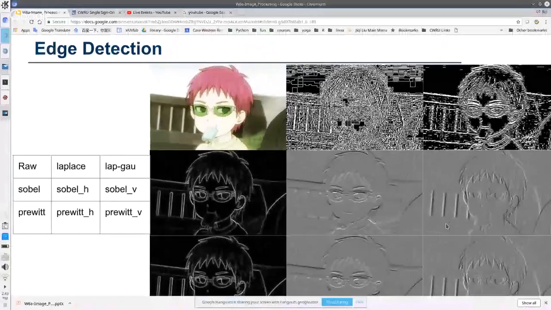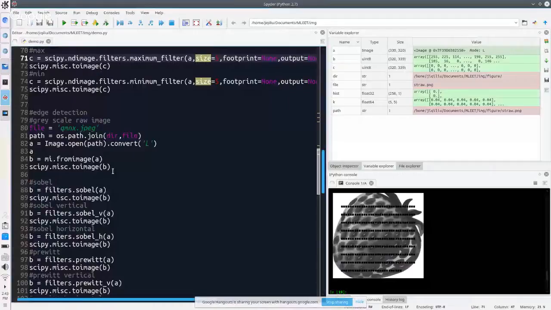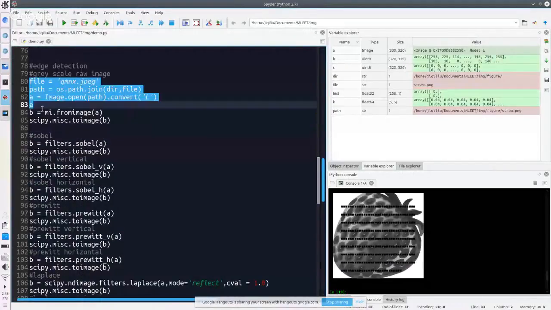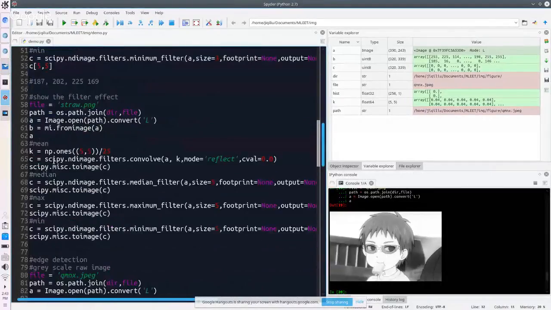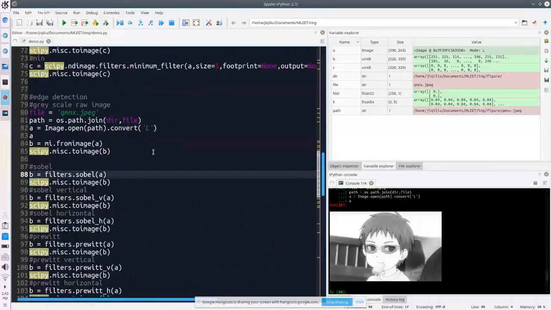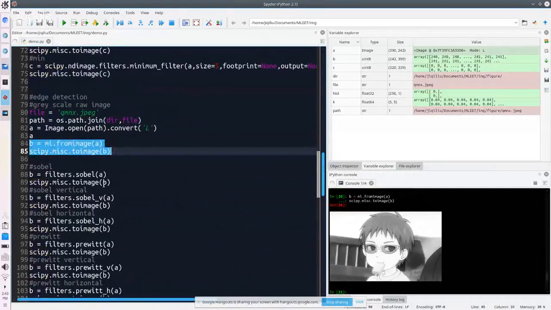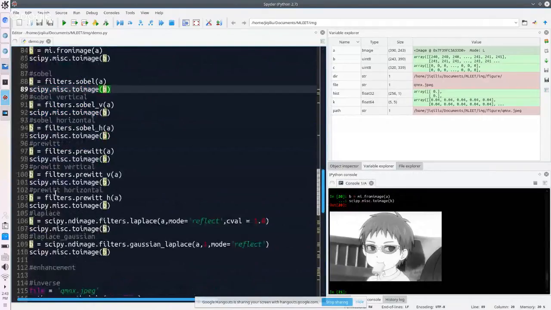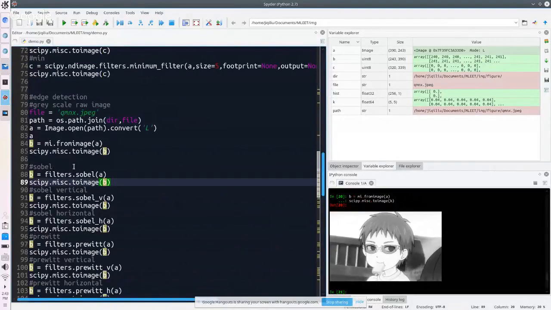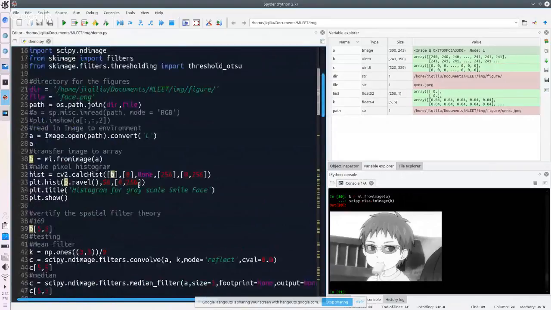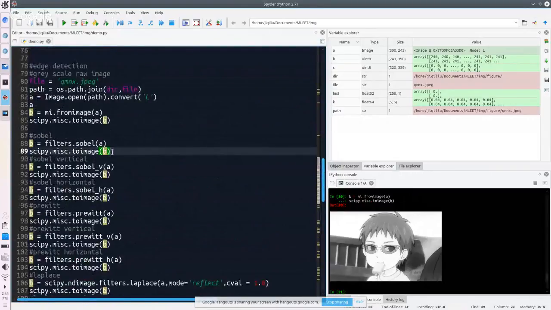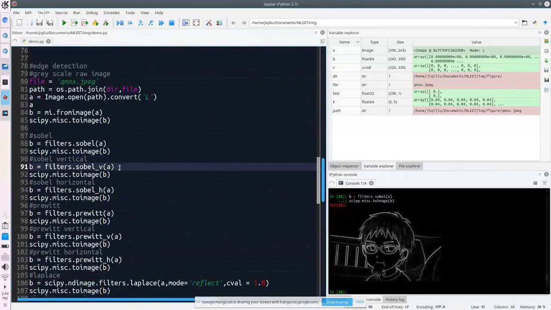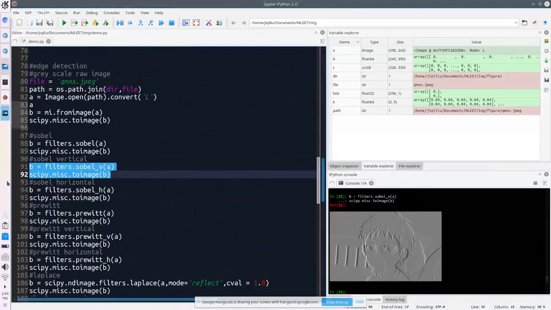And we can go to demo to see how we get those images. First, still raise the image into the environment. And then change it, transfer it to the array. And the Sobel Prewitt are in the SciPy scale image module, but the Laplace and the Laplace Gaussian are in the ND image module. It's very easy to get those images. It's just very simple function.